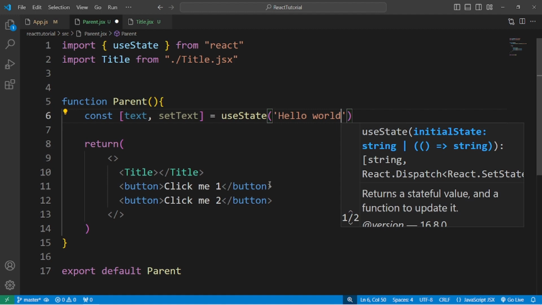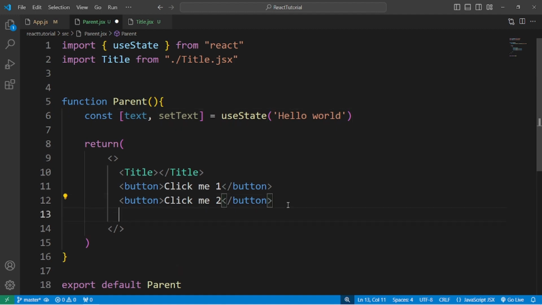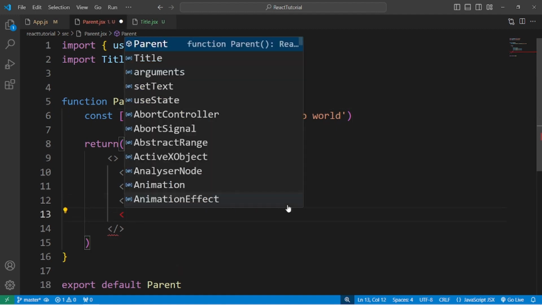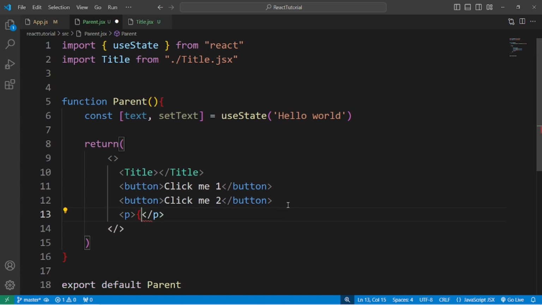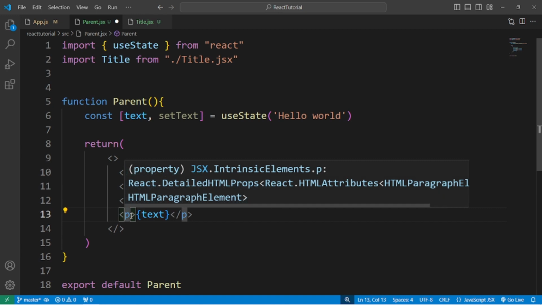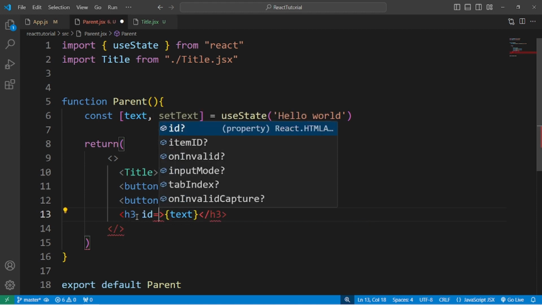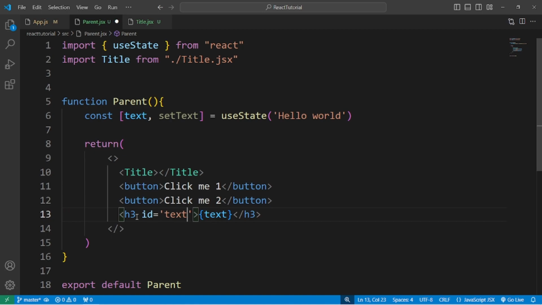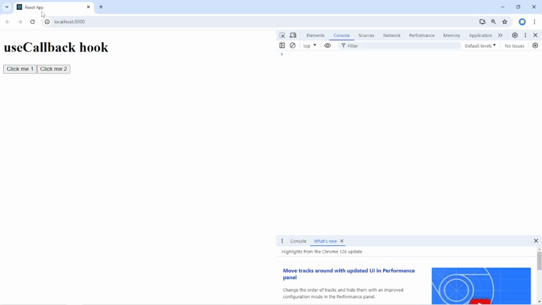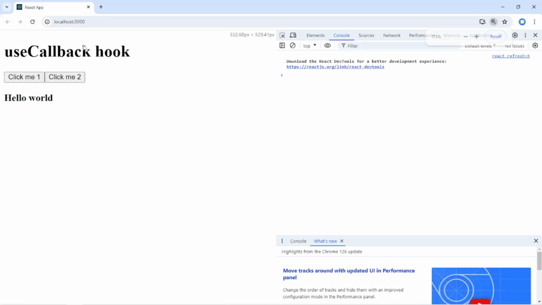And let's go ahead and have our text right here. I'm just going to put it right there, and it's going to be a paragraph that displays our text, and I'm also going to put an ID for it. Let's make it an h3 maybe, and I'm going to have an ID for this. The ID is basically going to be text, since it's just going to display our text. So let's go ahead and do this. Hello world, I'm going to zoom in real quick.